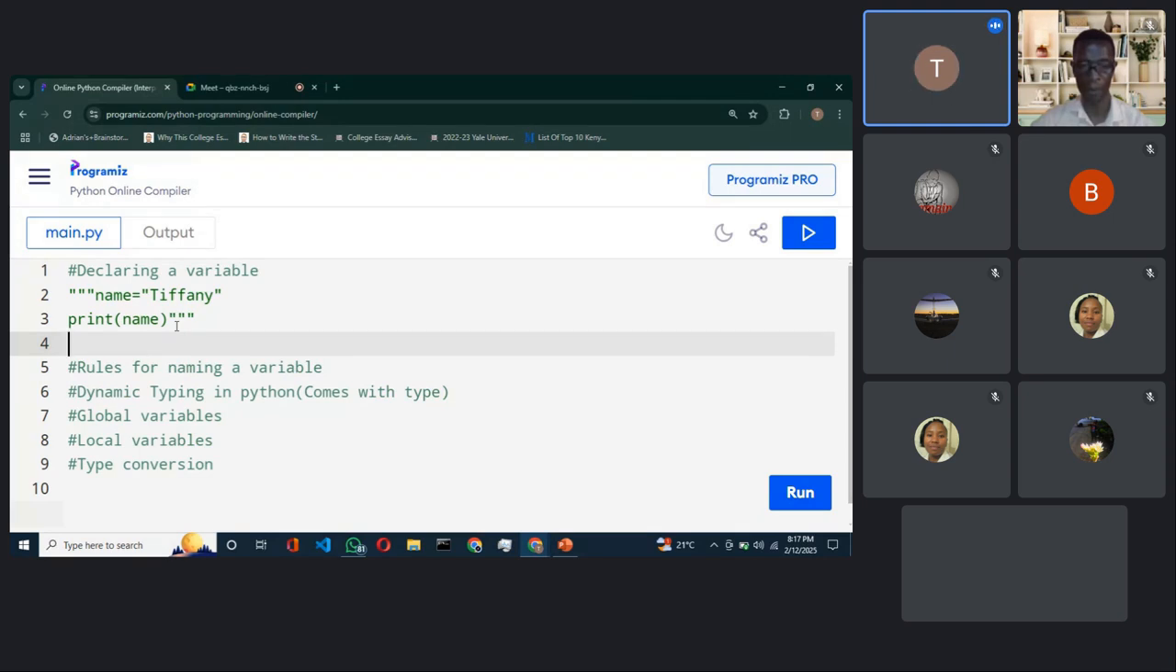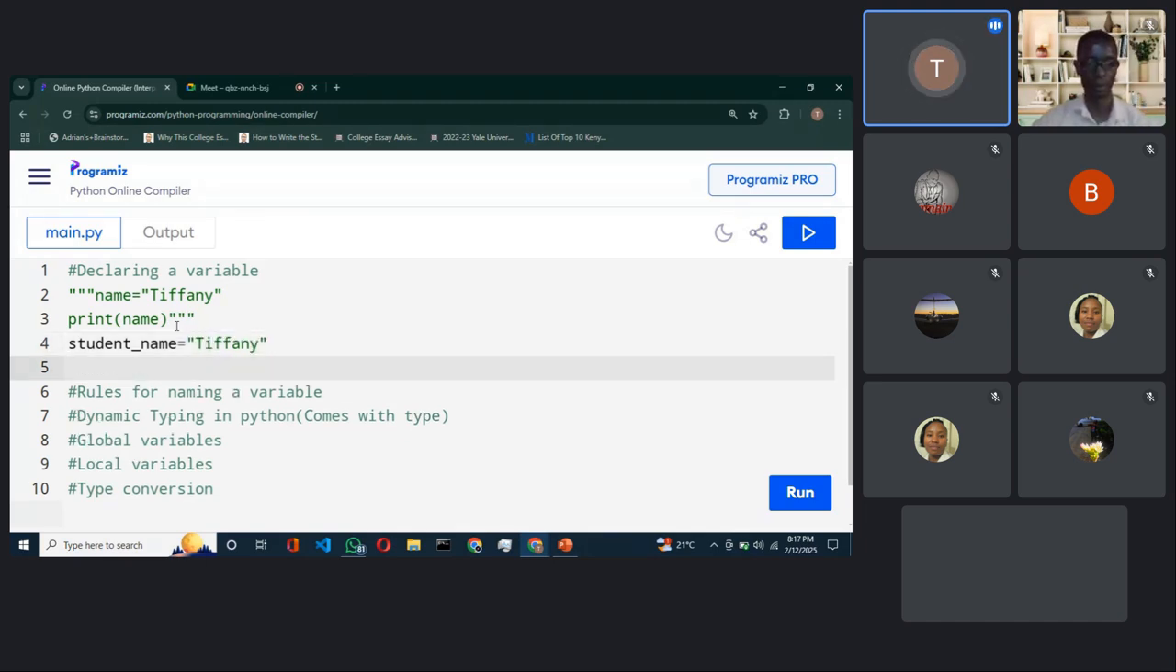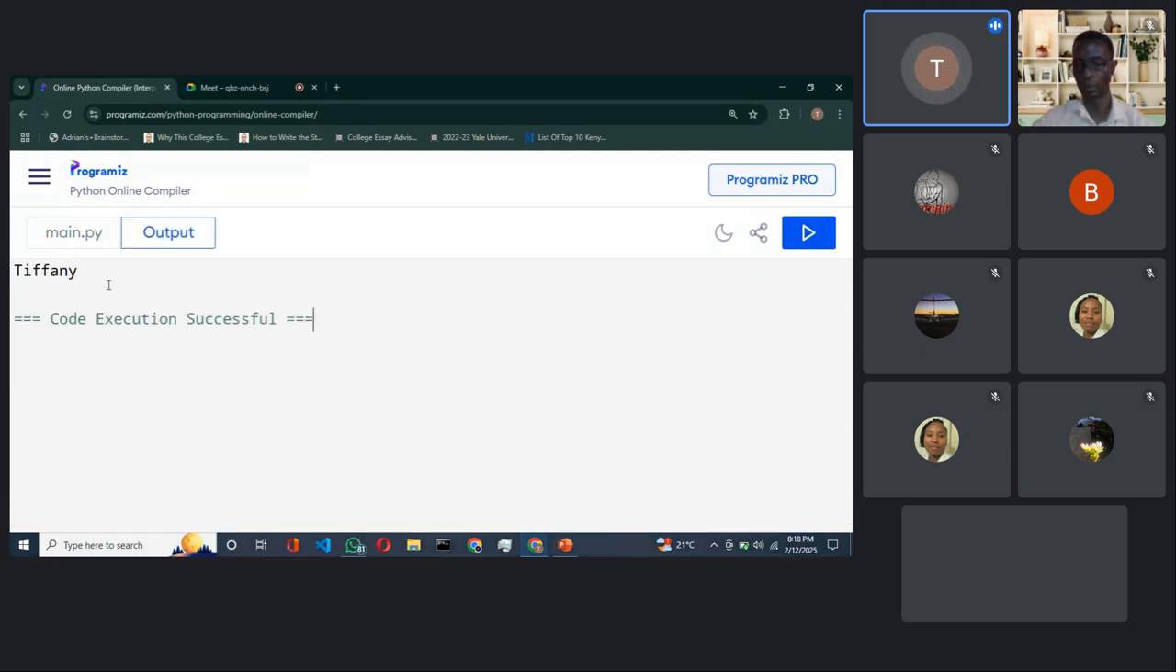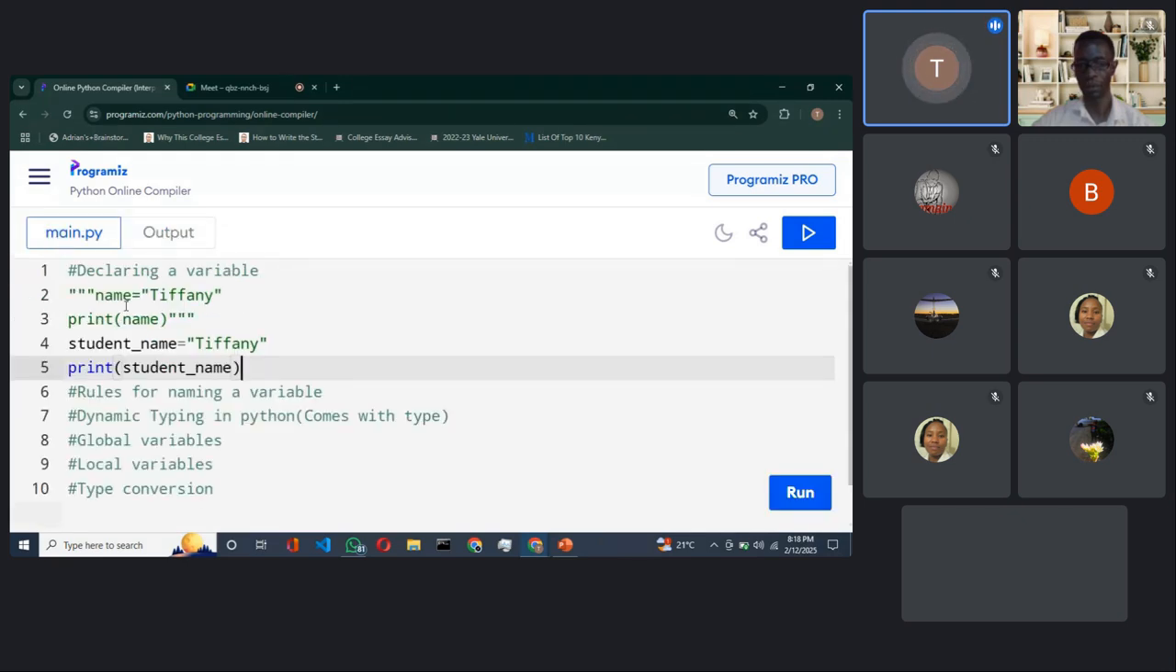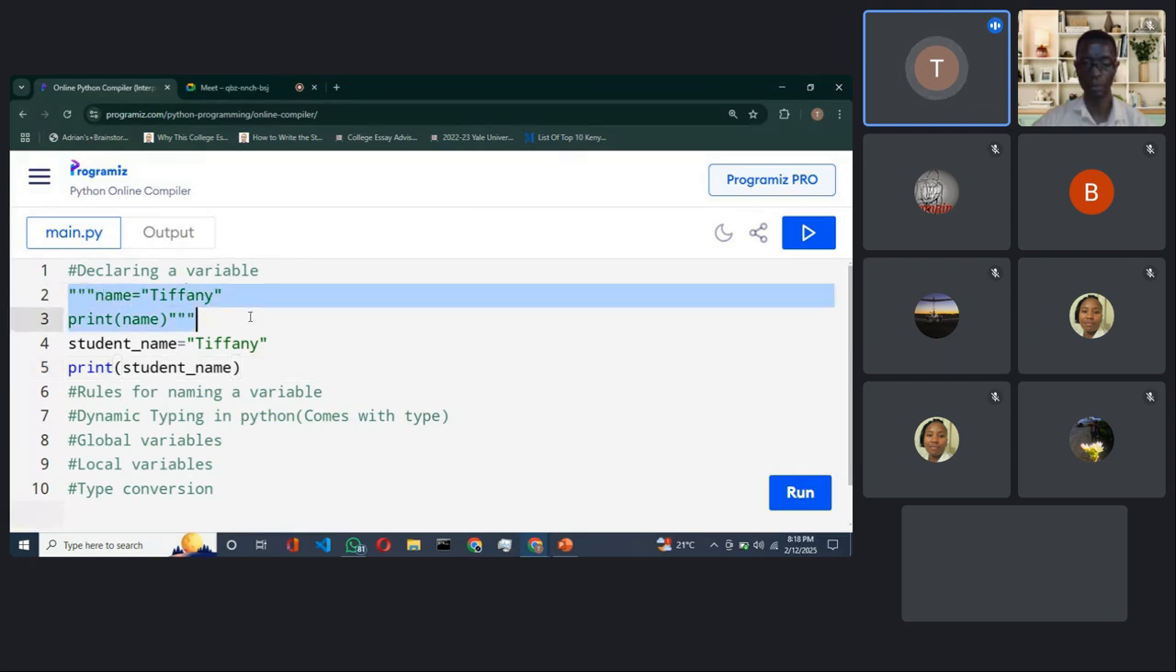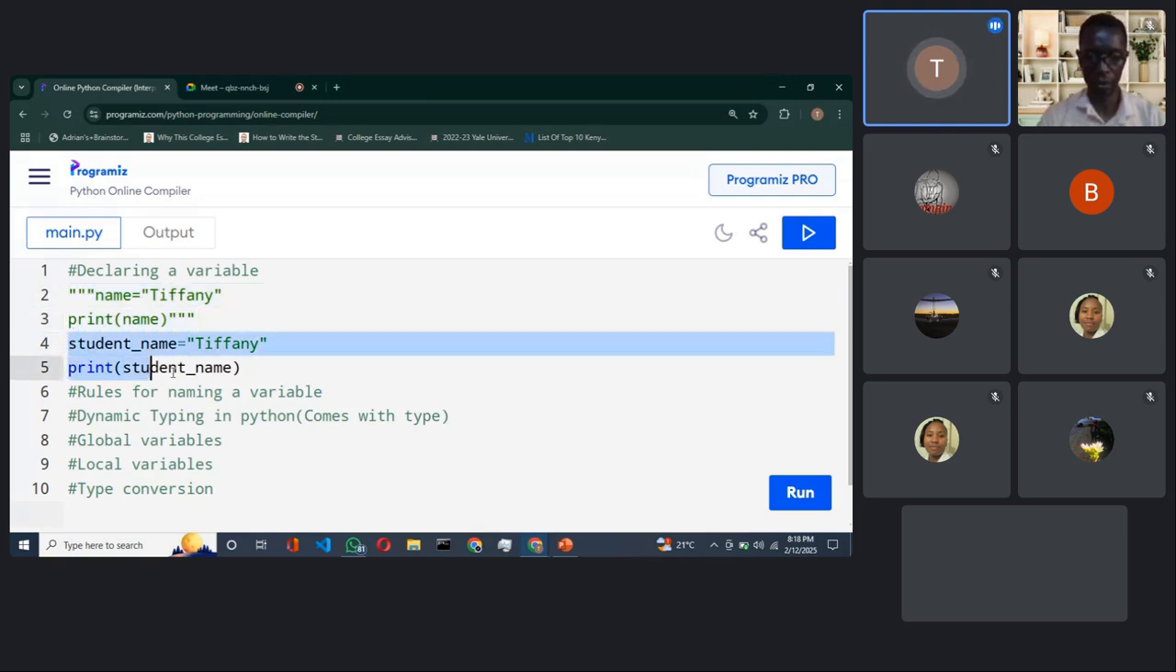We can also create another variable, like we can say student underscore name is equals to, say, Tiffany, and then print student, and then when you run it, it will now print Tiffany. This is different from this one because I've put this inside multi-line comments, so it won't run. The code that's being run is this one. This is what we call the snake case. As I said, if you want to print long name variables, you can use the snake case, use the underscore.